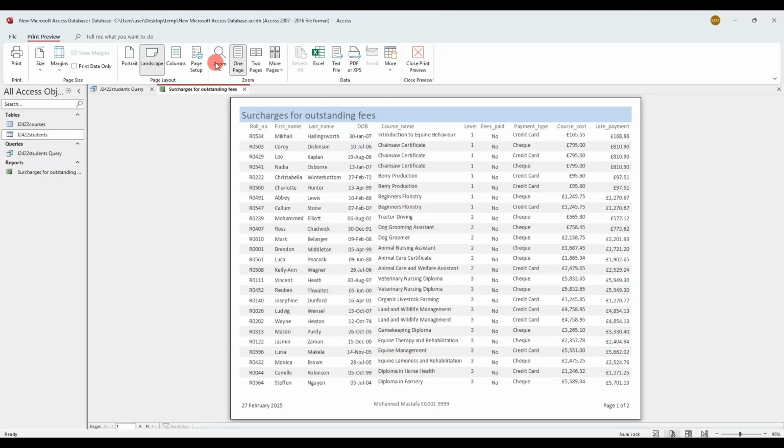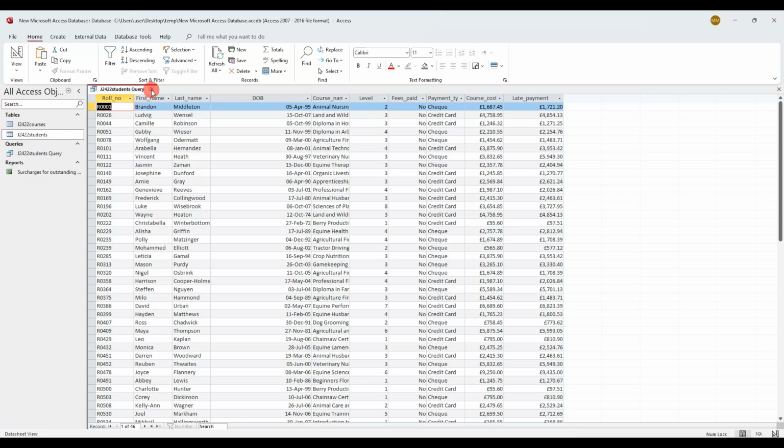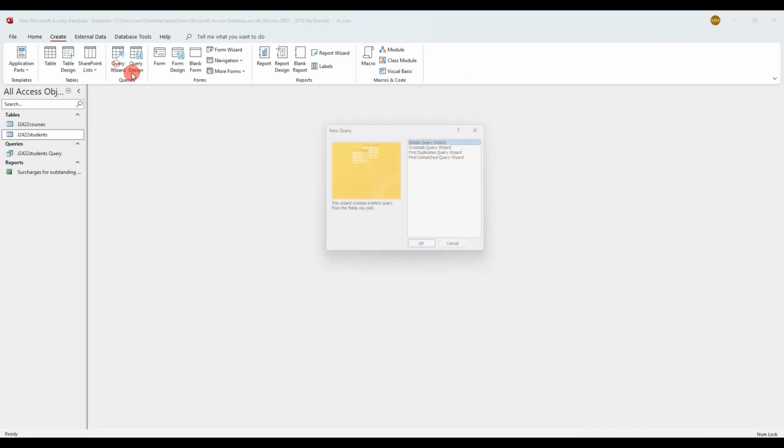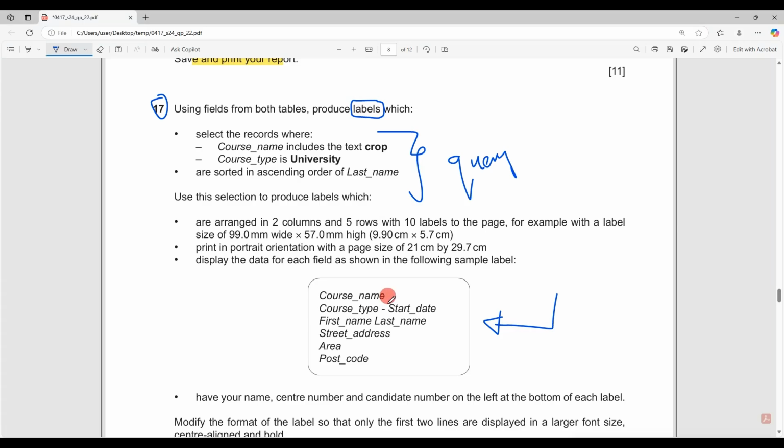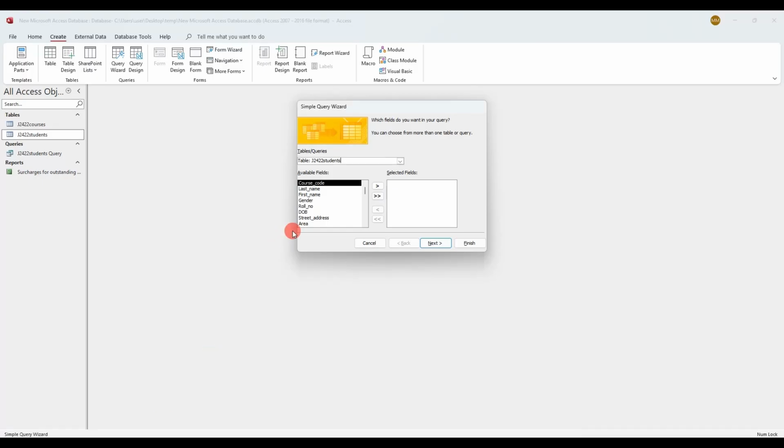The same fields that you need later in the report. So let's close this, and let's create a new query. And make sure that the query is created from the tables, not from the previous query. Never create a query from a previous query. And it should be course name, course type, and start date.